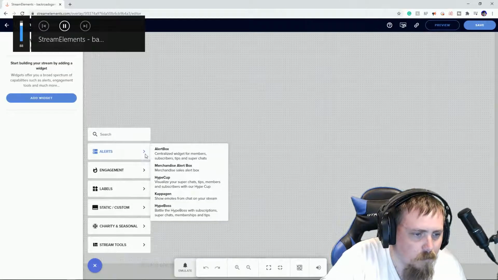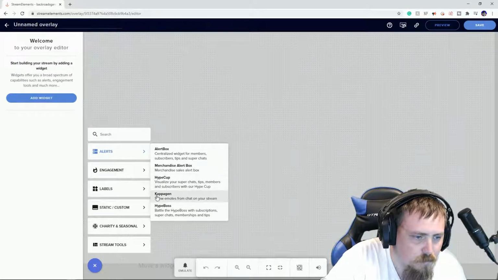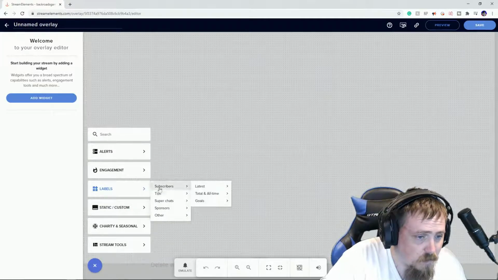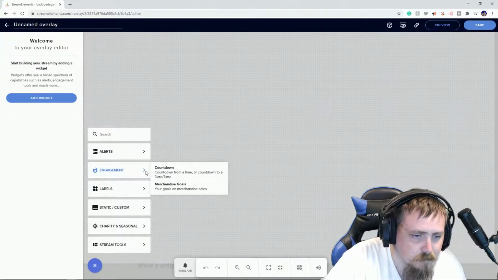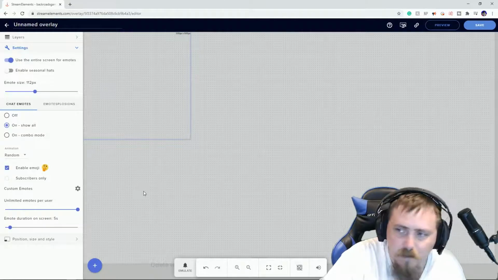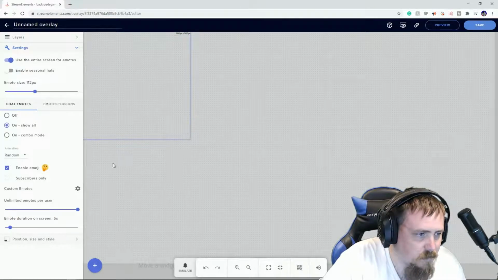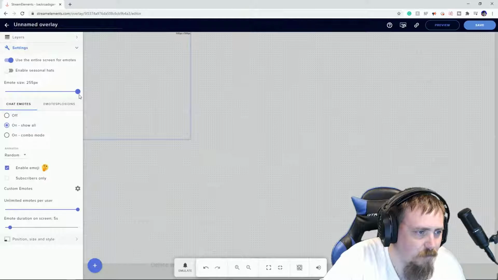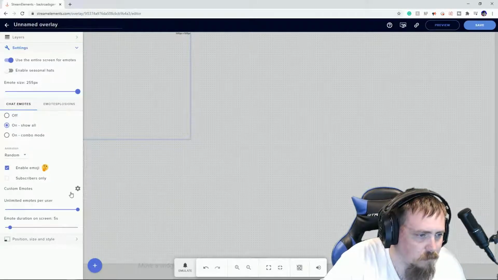So we'll go into the alerts. We'll go to labels. This is really cool too because you can actually pull followers and all that stuff right from there. But we'll go to alerts. We'll go to the Capagen. Okay. So super small size, enable emojis, unlimited users. Okay. And let's remember 112. Let's just remember that. Show all. And random.